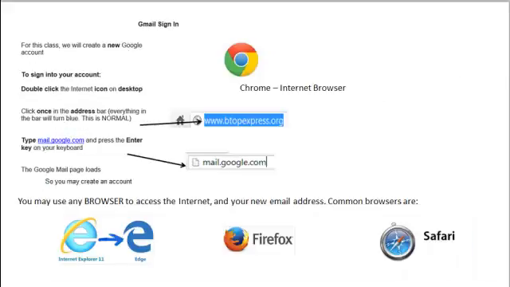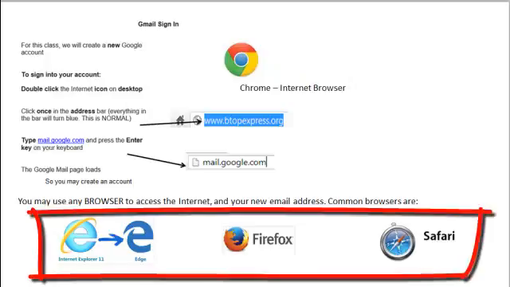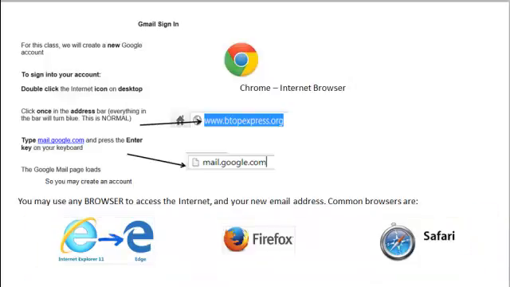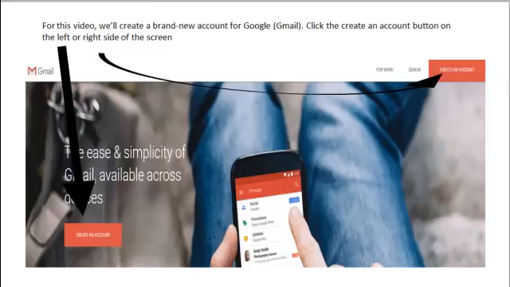For this class, we will create our new Google account. Go ahead and sign into the internet. You use a browser to get on the internet. Examples of browsers are things like Chrome, Internet Explorer or Edge, Firefox, or Safari. Once the browser opens, you'll click once in the address bar and you will type the exact address mail.google.com without spaces. Go ahead and press your Enter key or your Go key on your keyboard, and the Google Mail page loads so that you can create an account.